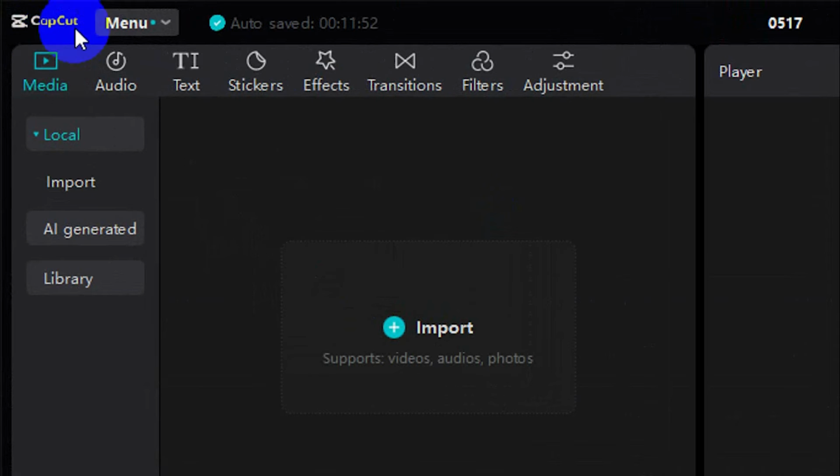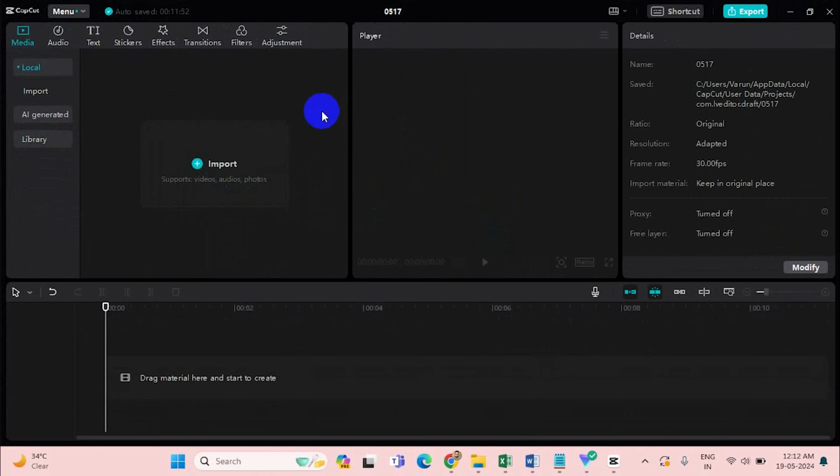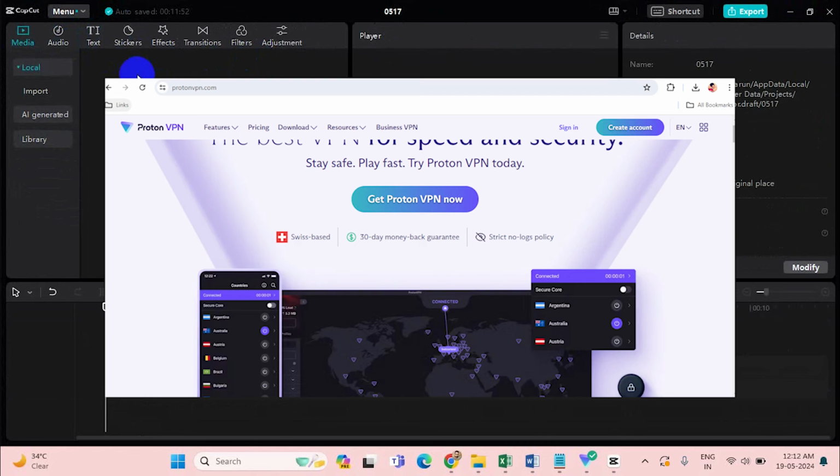For that, I will use a famous editing software called CapCut. This is a free software. If it's banned in your country or you are not able to download this software, you can use free VPN like Proton VPN to use this. Just go to the CapCut website and download the software.